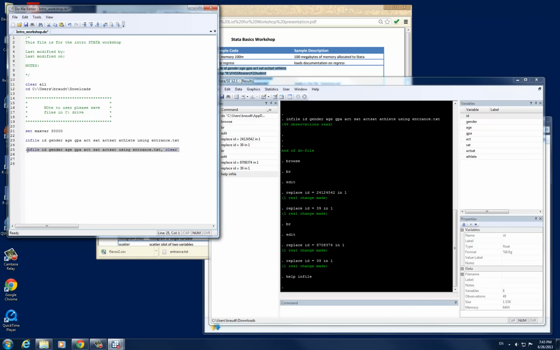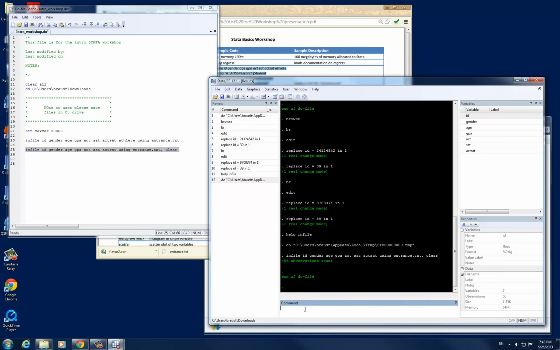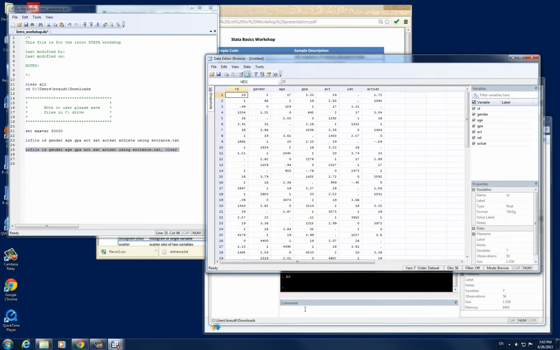So let's go ahead and highlight that text and run it. You can see here in our output window, Stata ran it without any problems, but this time instead of 49 observations we have 56. A little bit interesting, a little bit different. Let's go ahead and visually inspect our data by browsing. So again, I'm going to type BR and then enter. And you can see that our data doesn't look nearly as clean as it used to.